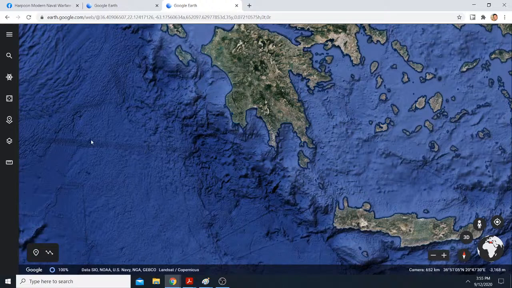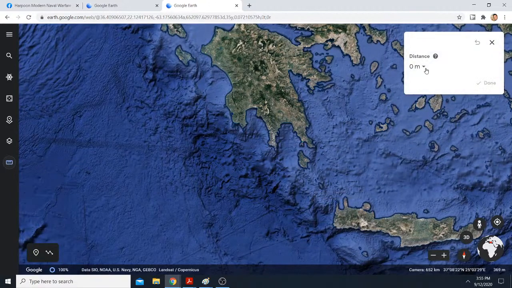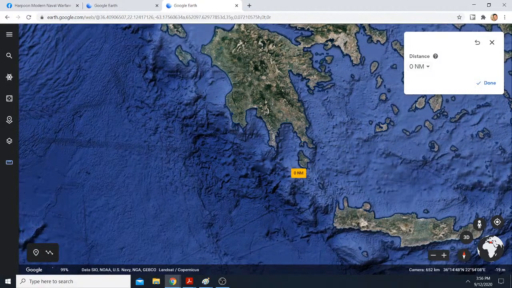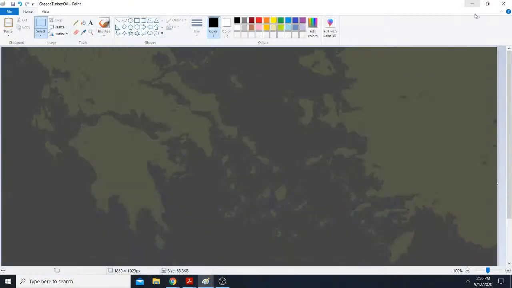The way you do that is on Google Earth, go to where you want to, go to like an island or something that's easy to go width-wise on. Take the distance marker, make sure you have it in nautical miles, and then go click. So it's about 10 nautical miles across that. It's rough, but there's a good 10 nautical miles west to east on that Greek island there. We know it's 10 nautical miles.